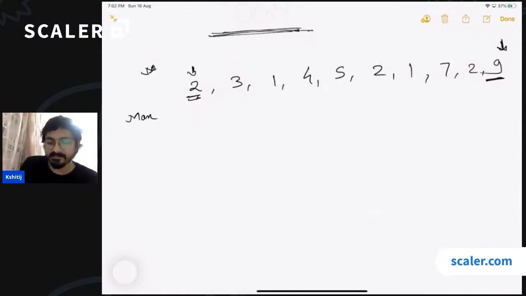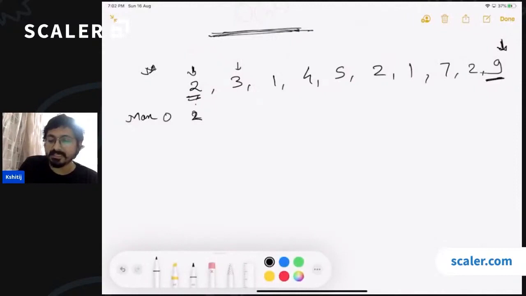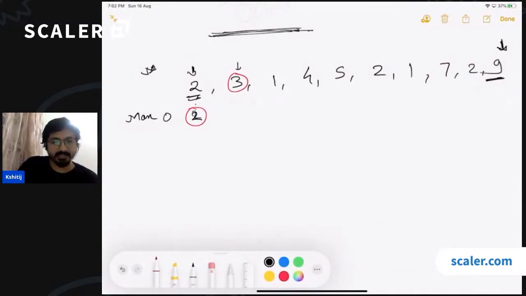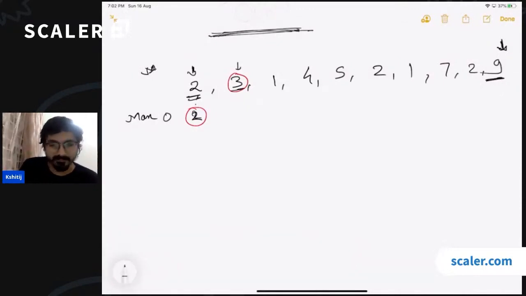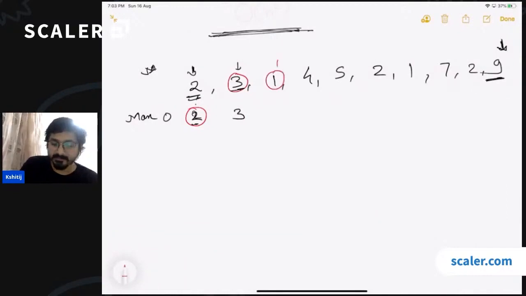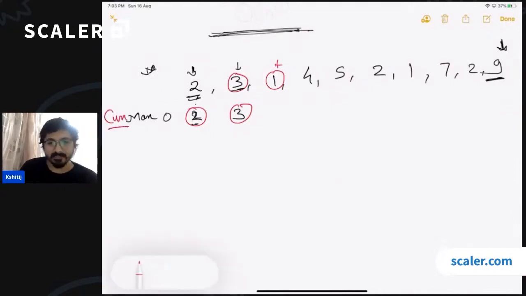When we reach here, we say that 2 is the maximum. Then when we reach here at 3, we compare this value with the current maximum, right? This is how we calculate the maximum of an array, correct? So we compare the current value of the array with the current maximum. So 3 becomes the maximum. Then we compare this 1 with the current max. Okay. Again, 3 remains the maximum. So we'll fill 3 here.